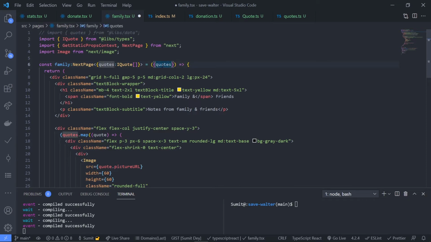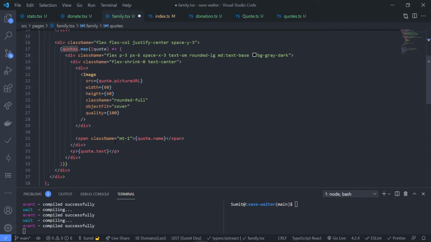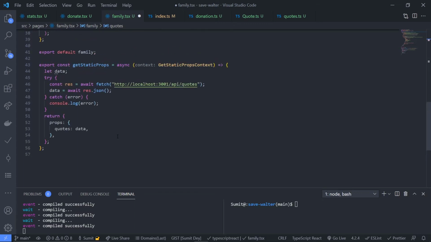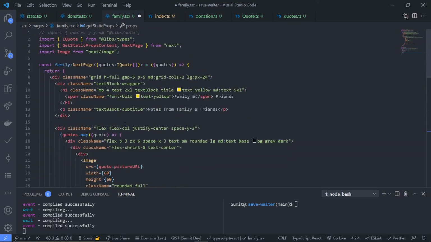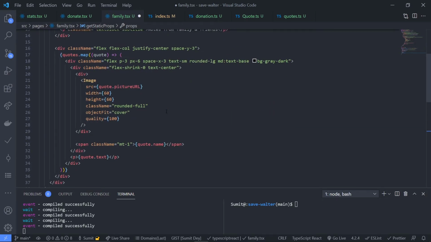So these quotes I'll be mapping over and then rendering the quote. Okay, lot of quotes. So pretty simple. I'm making a request inside this getStaticProps to this particular URL, to this particular API endpoint, and then I'm getting the data and just returning this data inside props as quotes. I'm getting these quotes inside this props again, just destructuring this and rendering over this.